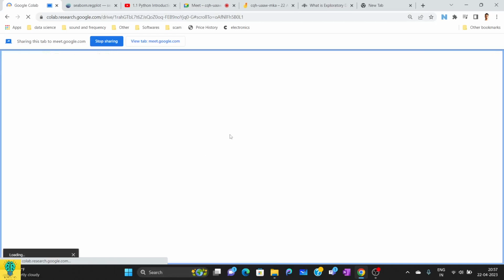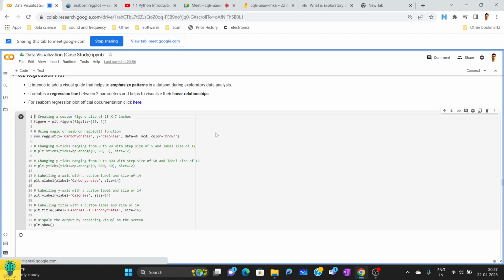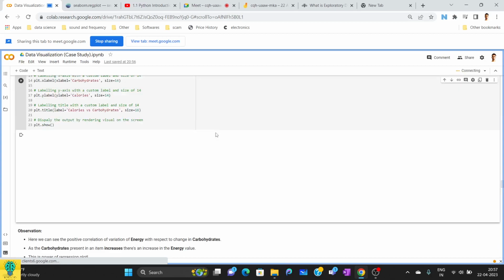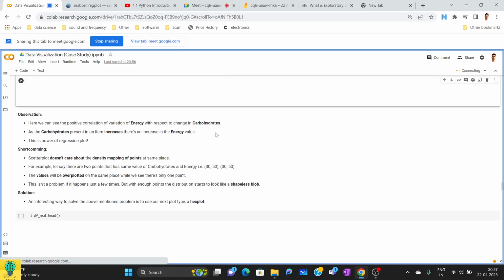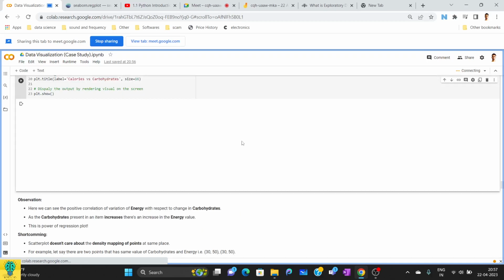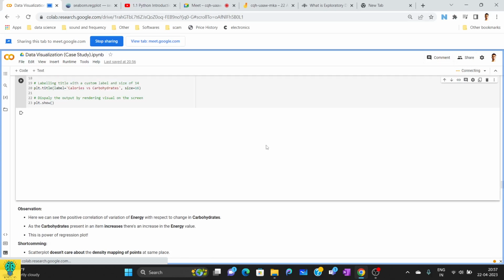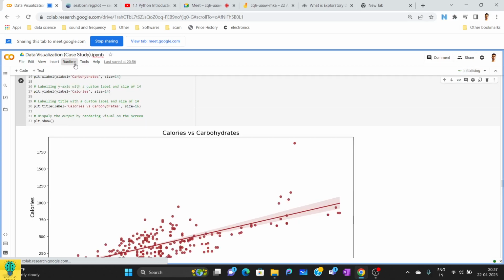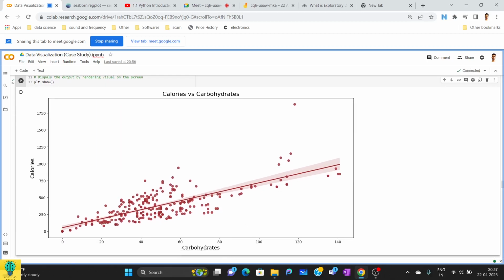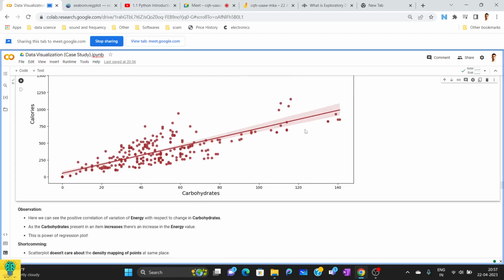Okay, sorry. Yeah, again. So the shadow portion was basically showing us how the relationship is increasing or decreasing. Okay, sorry, it's connecting. Just give me 1 minute. Yeah. So you see here, as carbohydrate is increasing, calories is also increasing, and this increase is higher when it comes to higher carbohydrate.